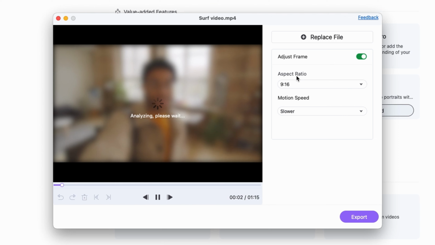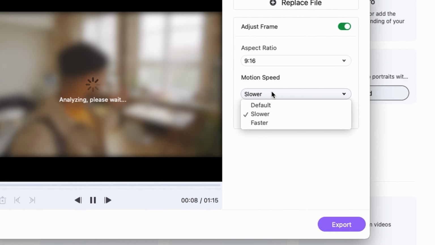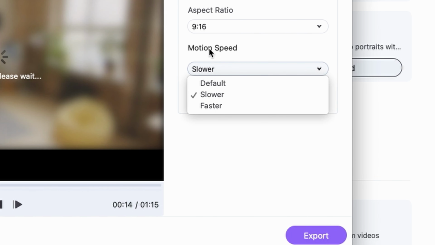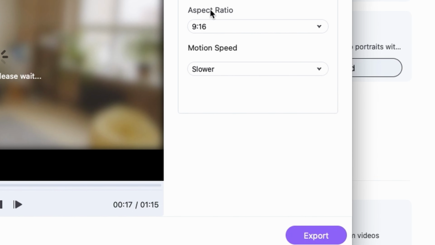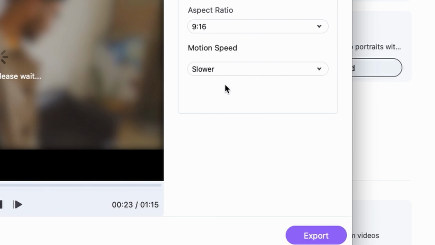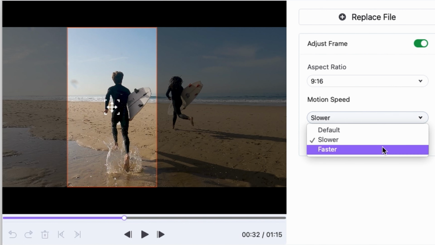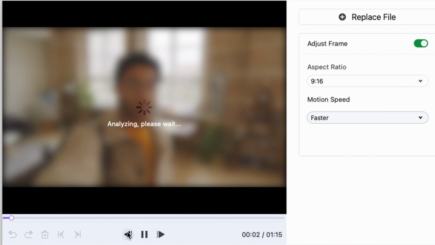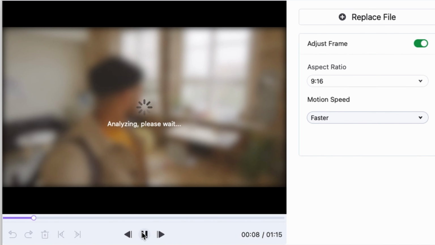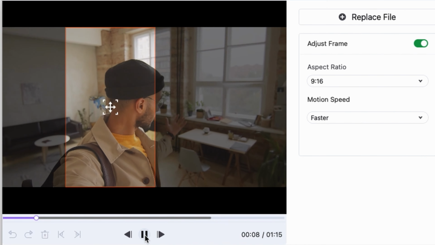Now what this tool does is detecting the motion of the subjects within the video and then reframing the video according to those motions. Here by motion speed, you can select how fast that motion is. If it's a slower motion or a faster one, or just set default, kind of like an average. Now, as this is a surfing video, as you can see, the motion is pretty quick, so I'm gonna select faster rather than slower. It does a bit of analyzing, of course. And then once it's done, you can see that it reframed the video, keeping the subject always in the middle.